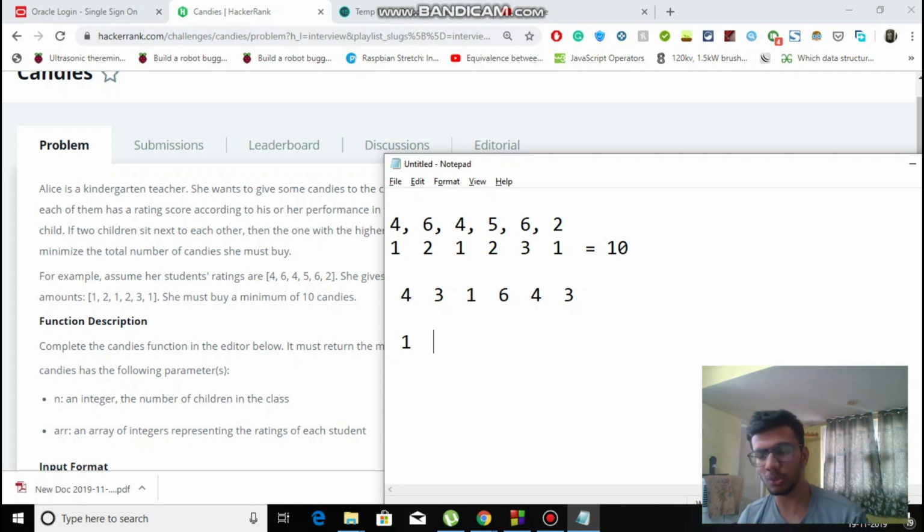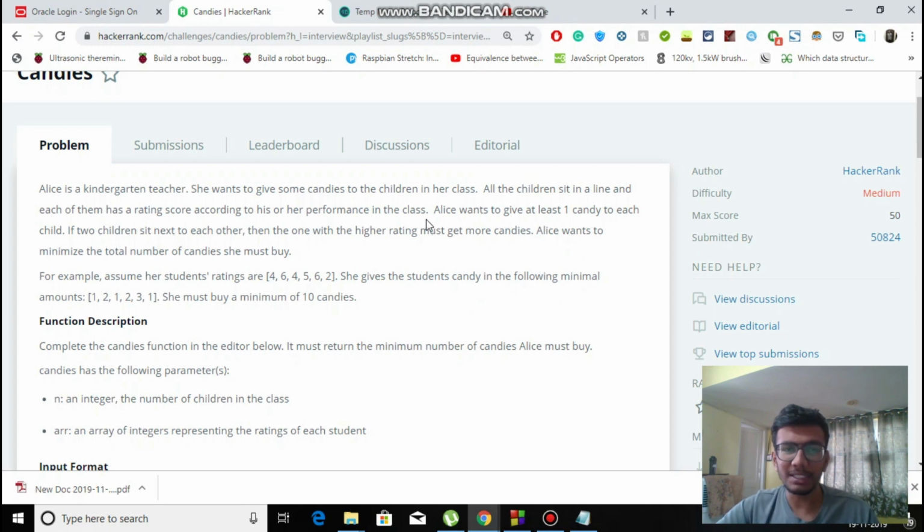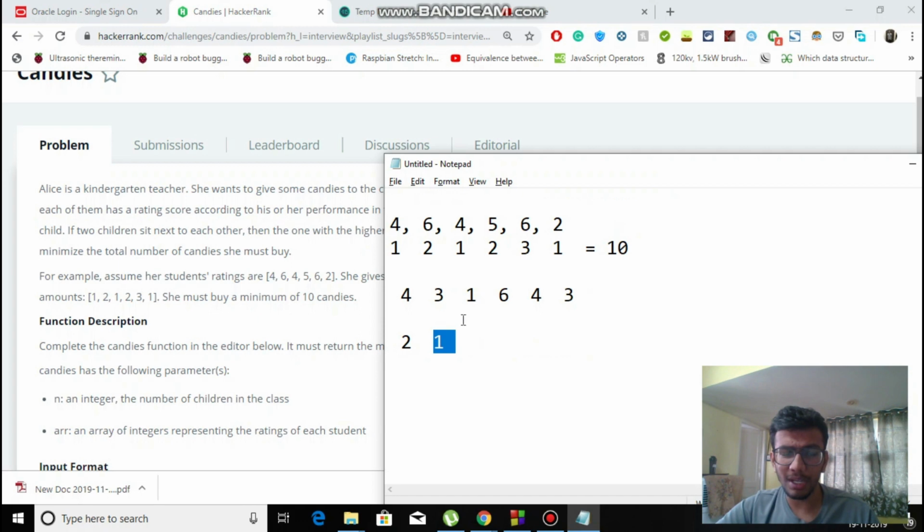Now the second student is getting 3 marks, which is less than 4. So what I'm supposed to do is give him 1 candy less. But now there is already 1, so I'll have to increment this 1 to 2, and then give him 1 candy. But now there's again a problem. This one only scored 1 mark. But how can we reduce 1 to 0? It's already given that Alice wants to give at least 1 candy to each child. So how can I do this?